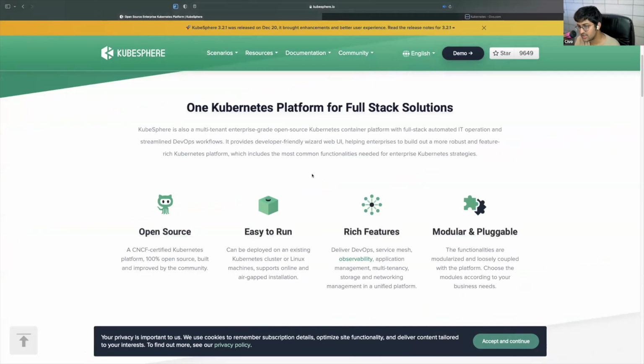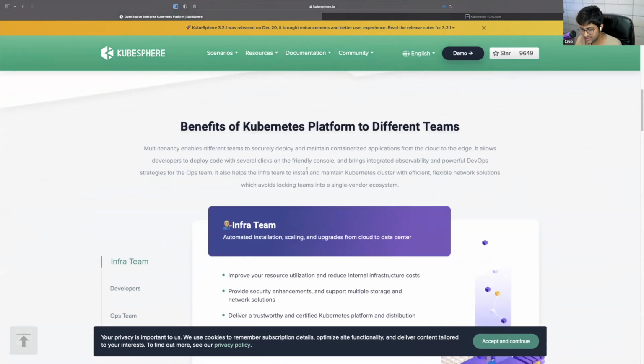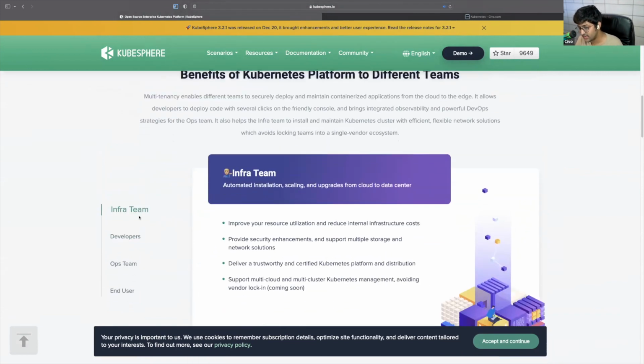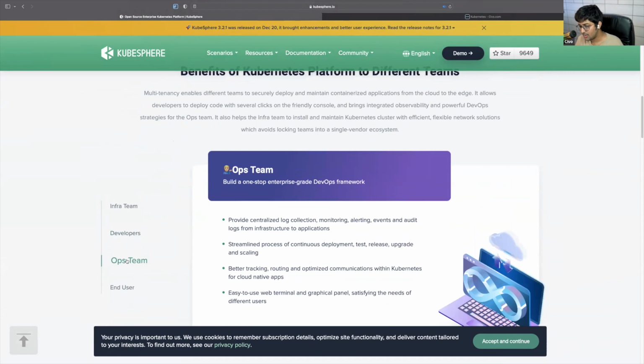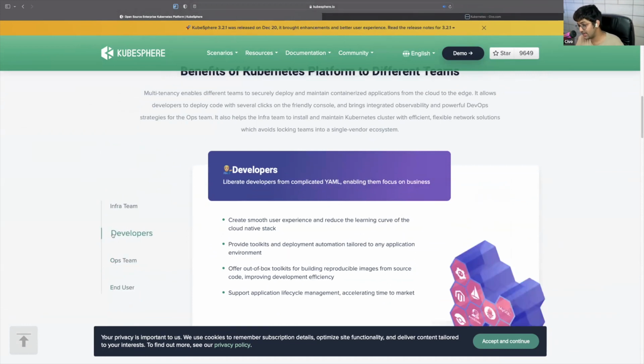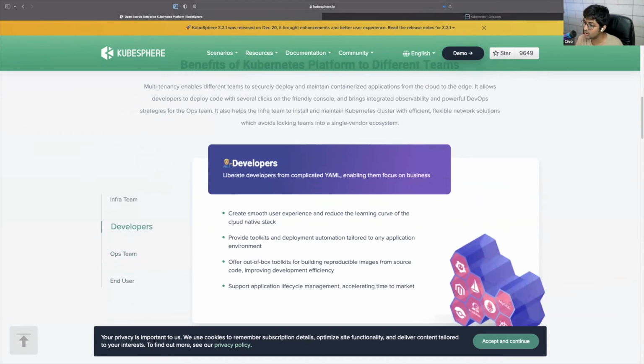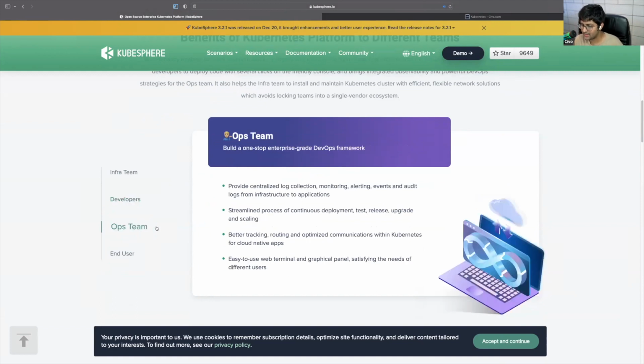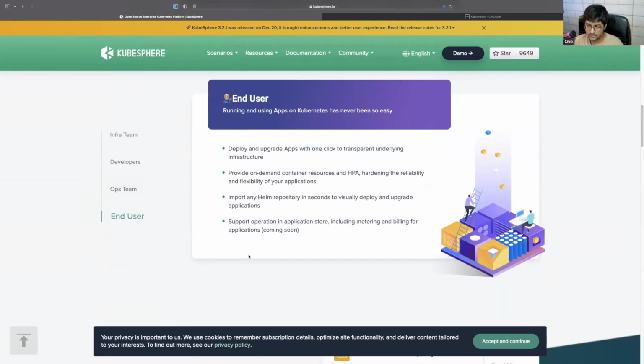If we talk about some of the features over here, Faymon, you can jump in on it as well. Here you can see how it's going to benefit the infra team, the developers, the ops team, and end users. Many of you are developers, so you can focus more on the development part and the application part and everything else. You don't have to deal with the complicated YAML files, so you can move ahead a little bit faster.